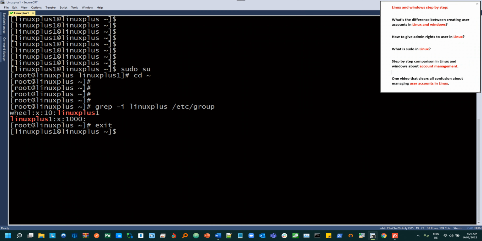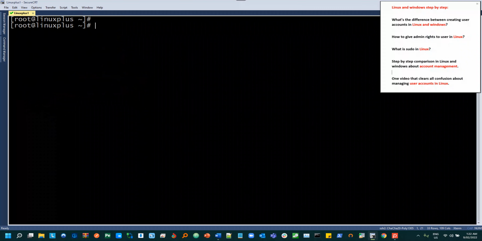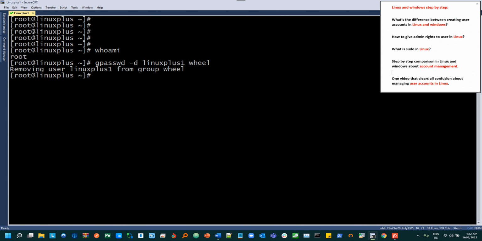Oh no, I think that's not it. Who am I? Linuxplus, right? We don't want that. Okay, we're back to our normal root. Alright. Who am I? Root. Okay. So we go to gpasswd -d to delete, and we want to delete linuxplus1 from group wheel. It says removing user linuxplus1 from group wheel.